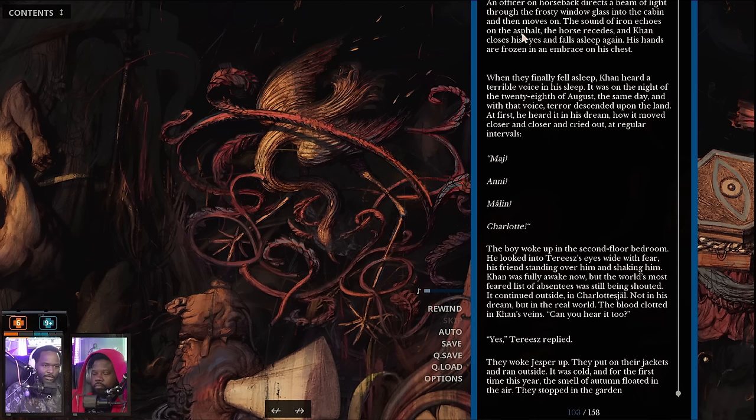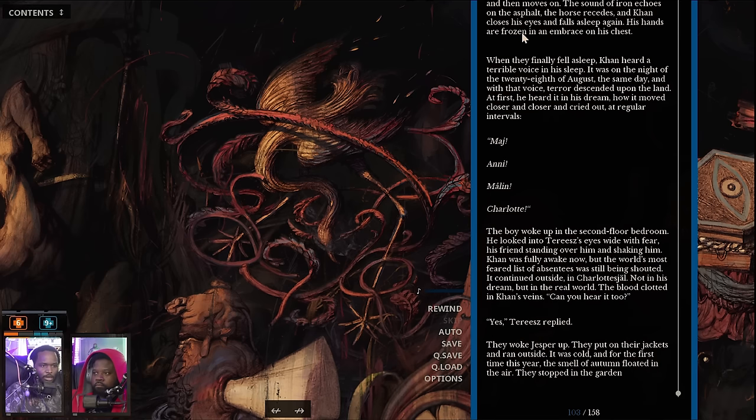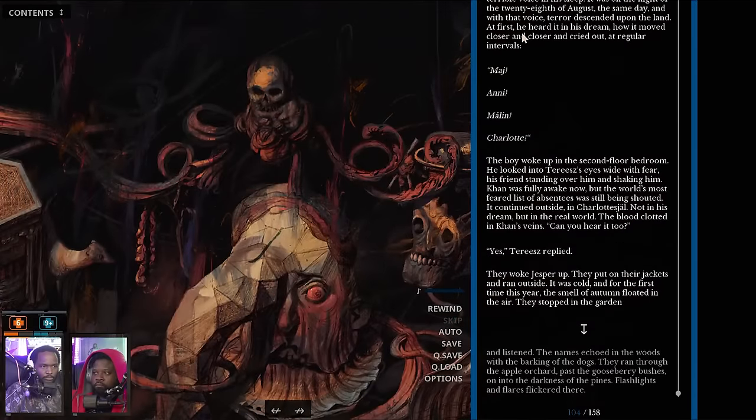They put on their jackets and ran outside. It was cold, and for the first time this year, the smell of autumn floated in the air. They stopped in the garden and listened. The names echoed in the woods with the barking of the dogs. They ran through the apple orchard, past the gooseberry bushes, into the darkness of the pines.